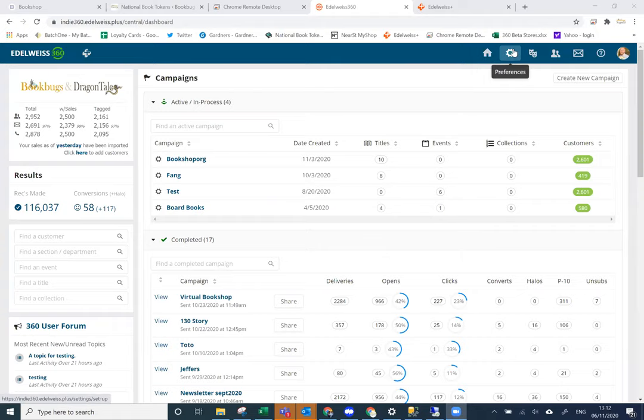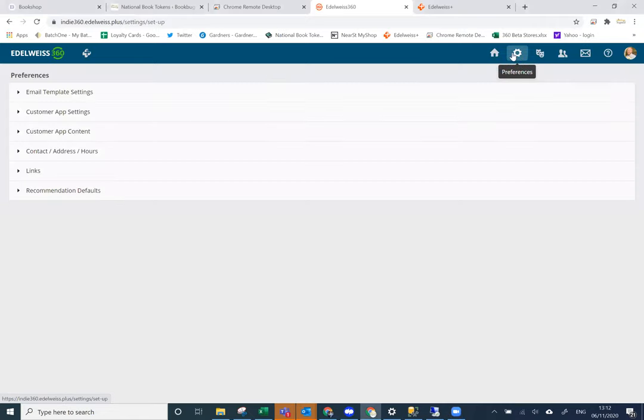Cog is your preferences, and that's where we want to be in order to start setting up bookshop.org. So I've gone into preferences. Now, if you've never done anything in here, and most of you, particularly if you're Batchline or Guardlink, will already have had this part set up by one of my colleagues here.